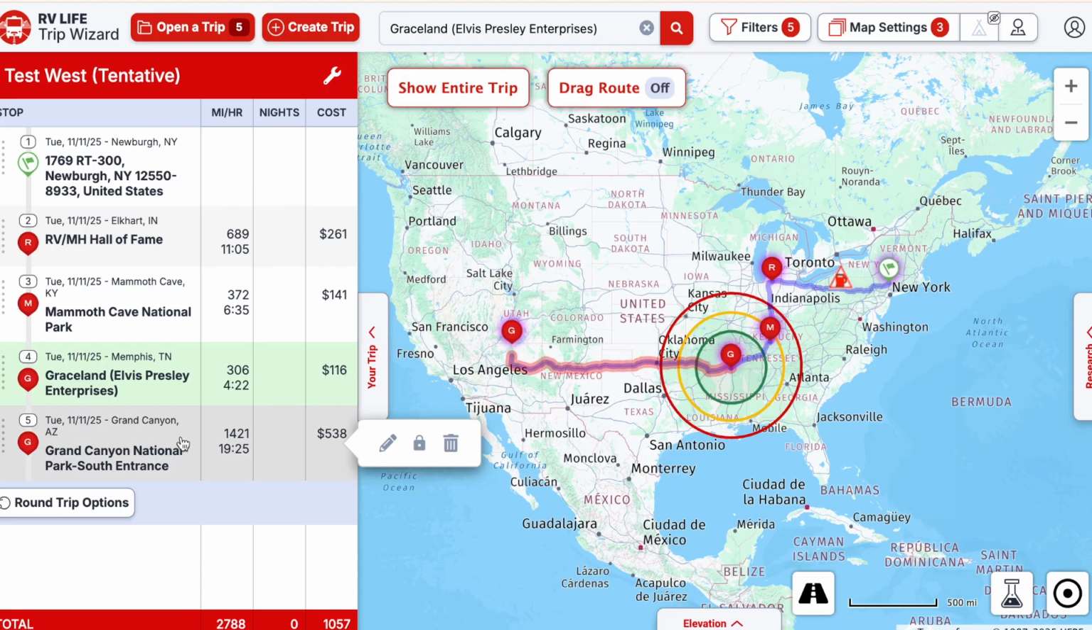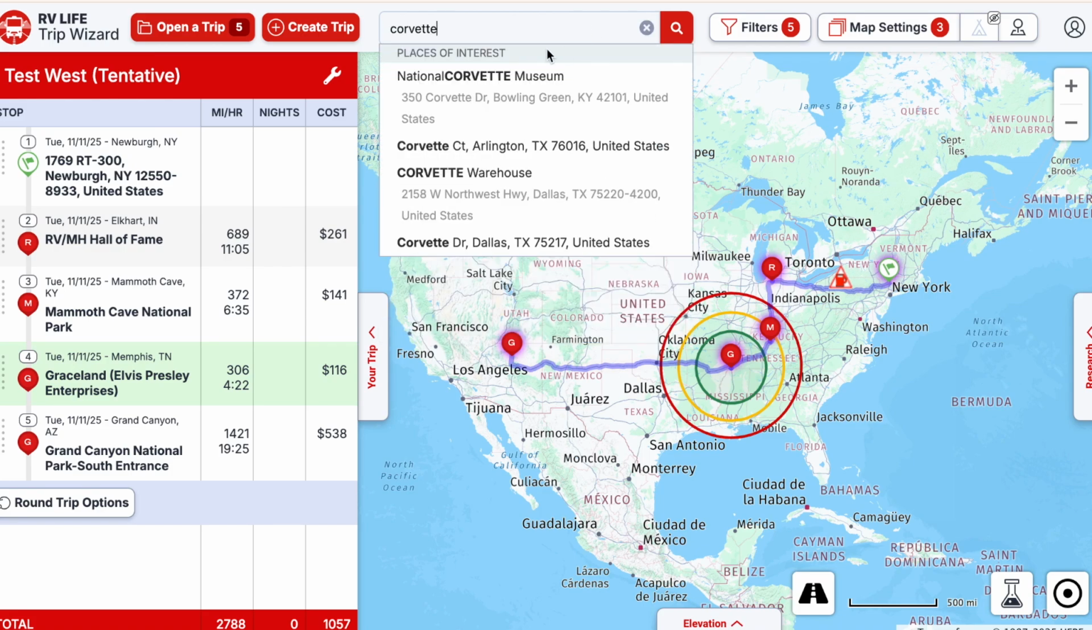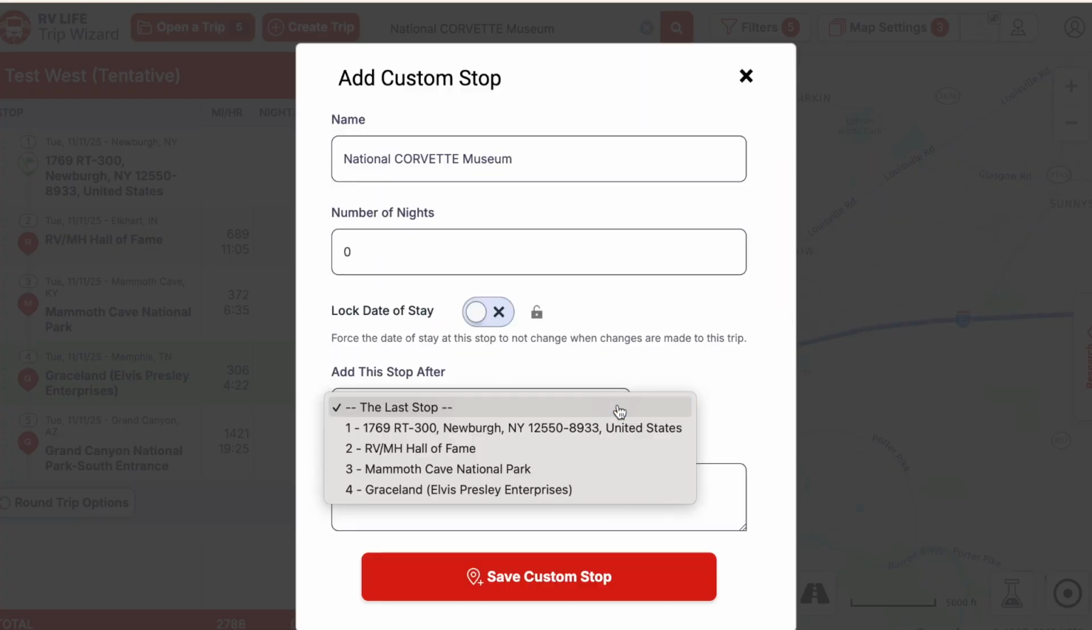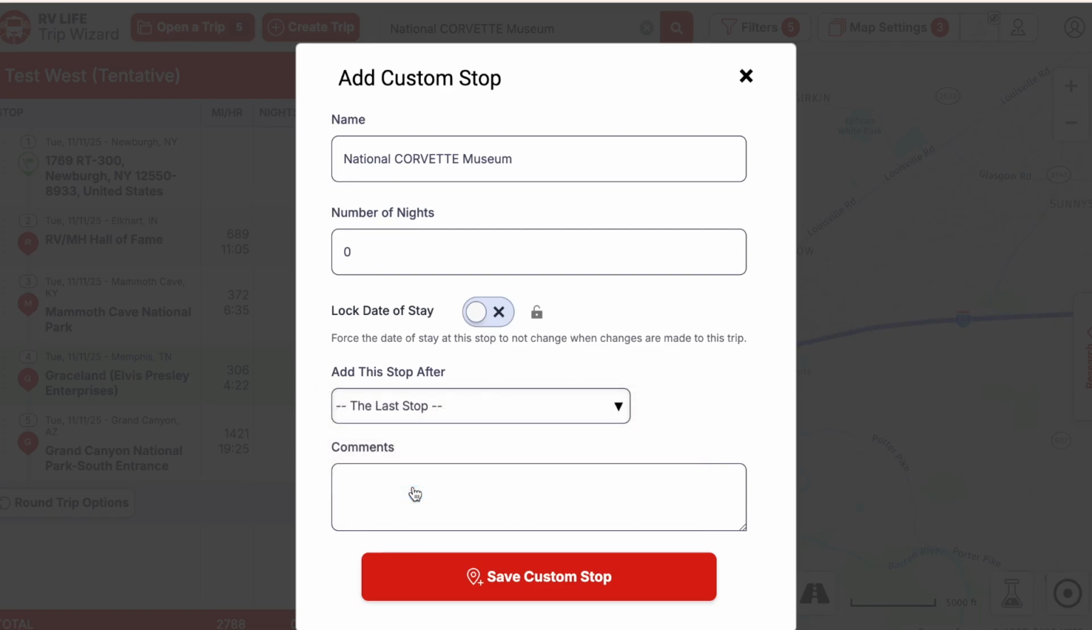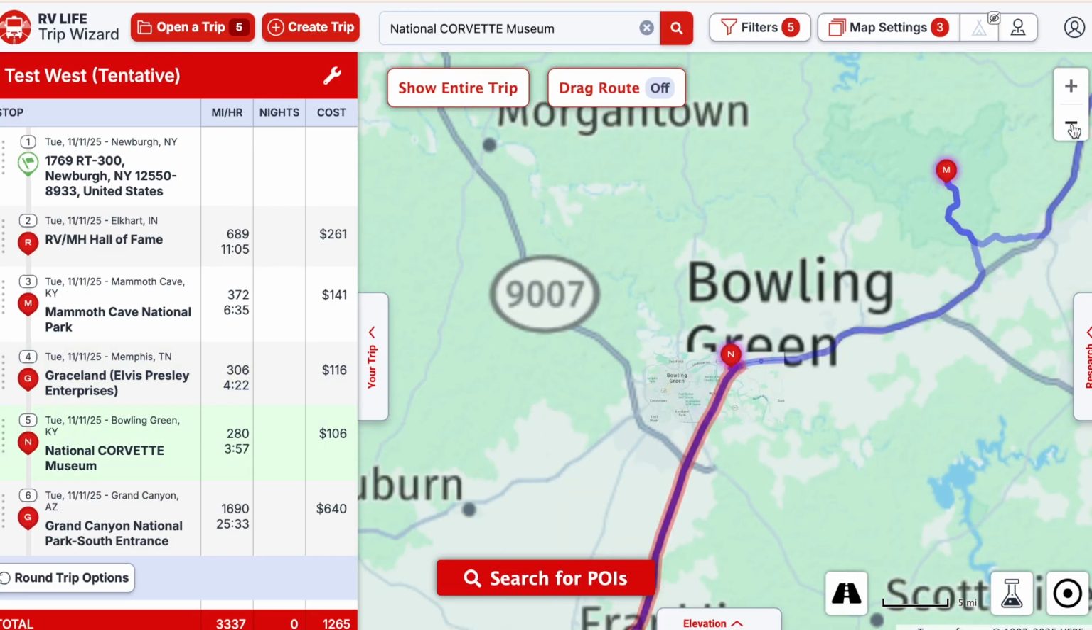Now, let's see what happens, just for ha-has. The Corvette Museum. I know that's in Kentucky too. But I'm not quite sure where, but we're going to add it to the trip. I don't know where it is. So, just for ha-has, let's put it after Graceland. Does that make sense? Let's find out.